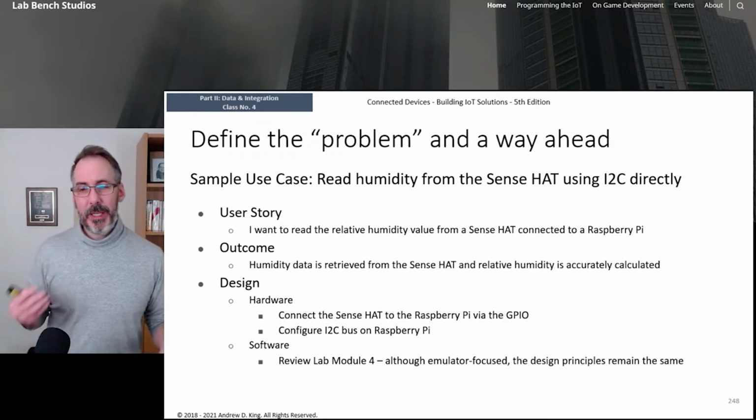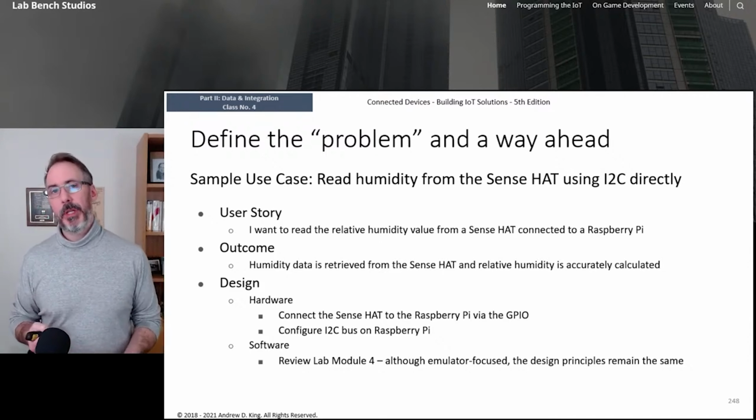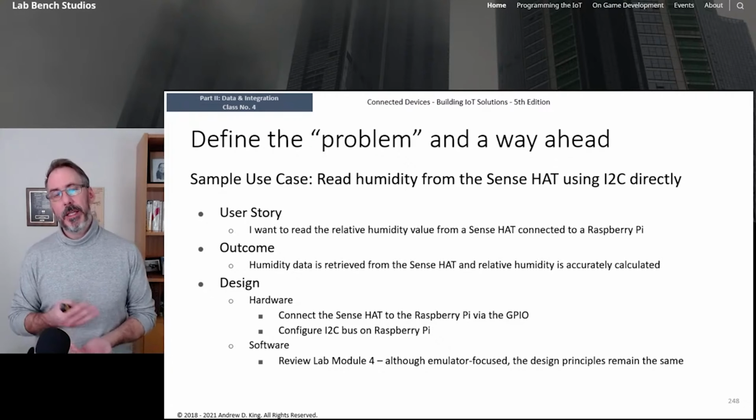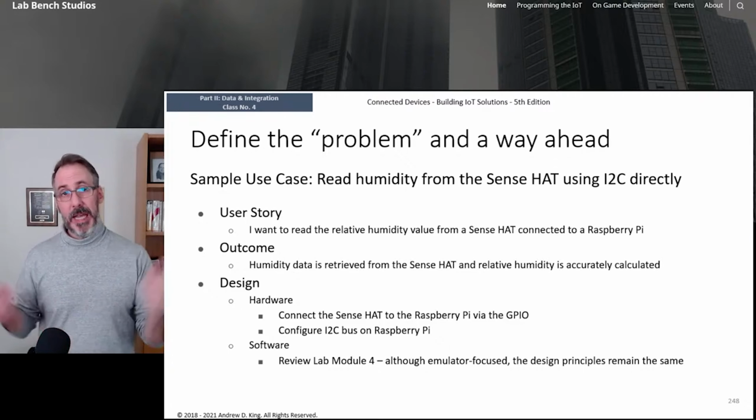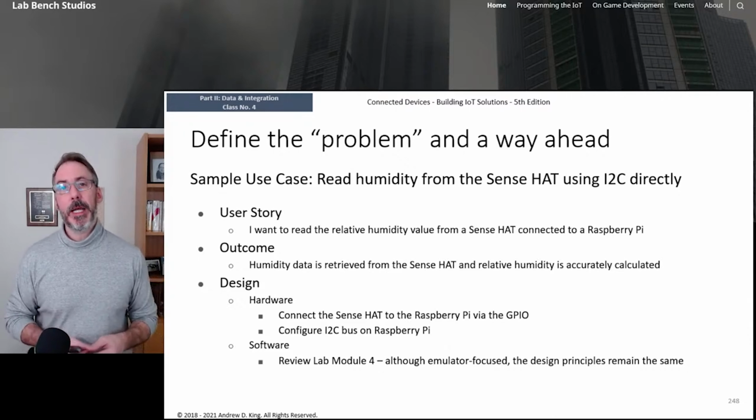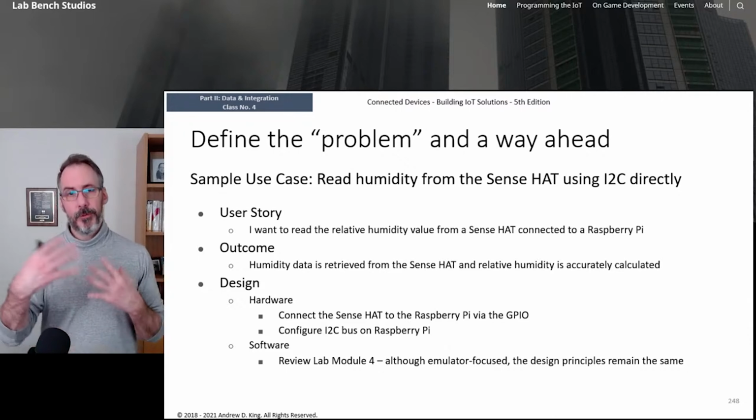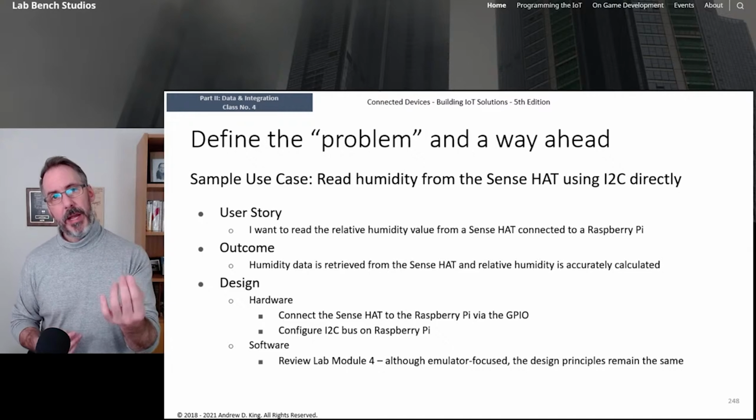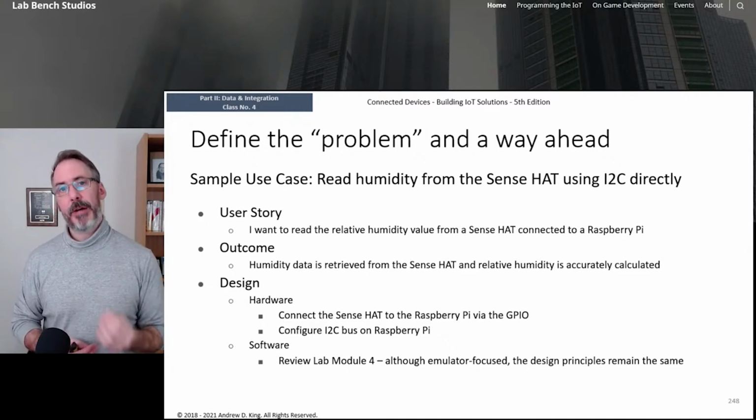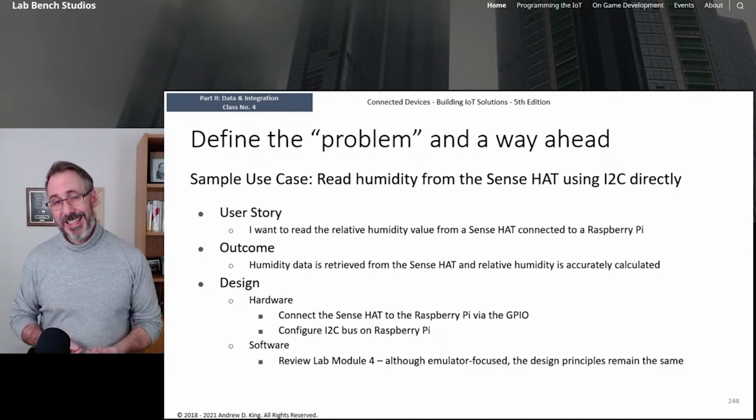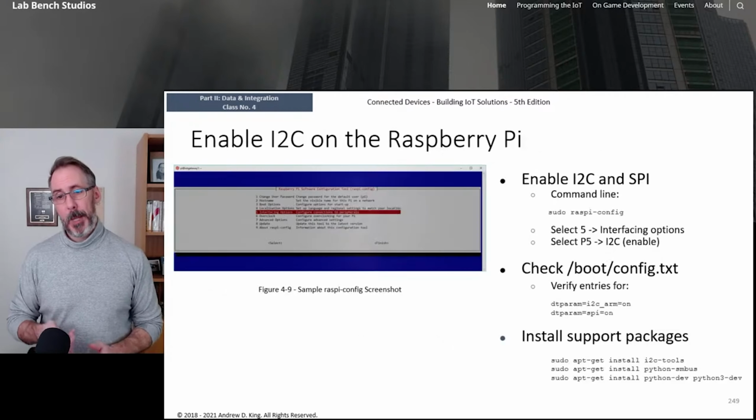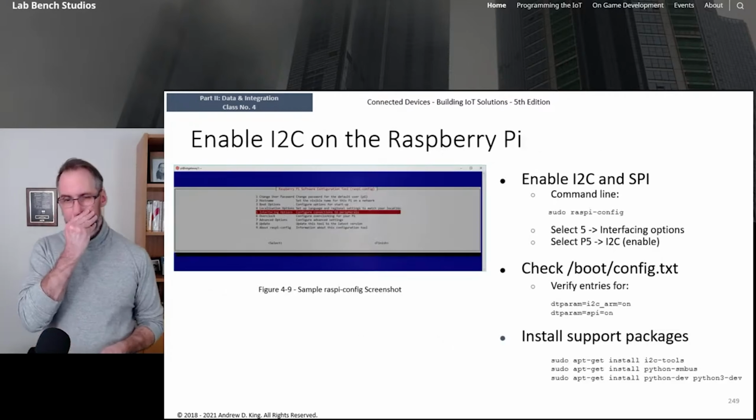Right. So we can actually write our own code that talks to the I2C bus that will then read different 8-bit values out of a bunch of 8-bit registers on the Raspberry Pi, and then we can glom them all together, perform a calculation, and derive a 32-bit float value that represents humidity. So how do we do that? Well, let's take a look.